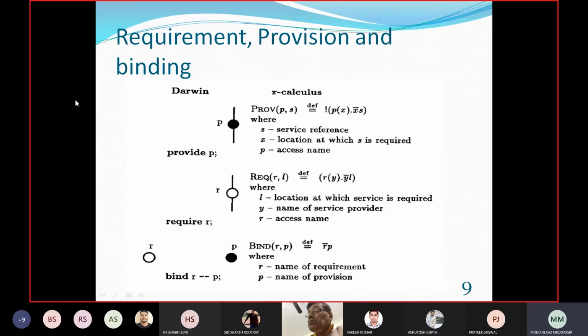Requirement, provision, and binding. All those things that I have talked about are shown in an example. In Darwin and PyCalculus, they are both being compared.